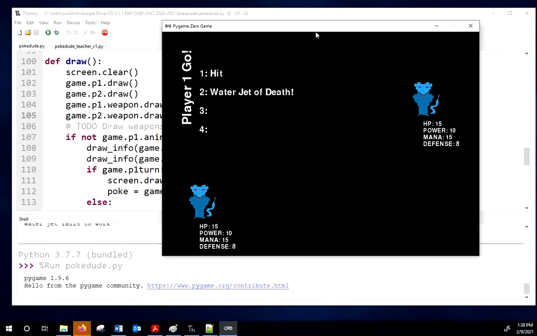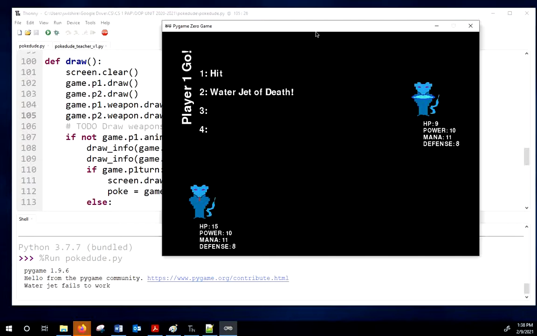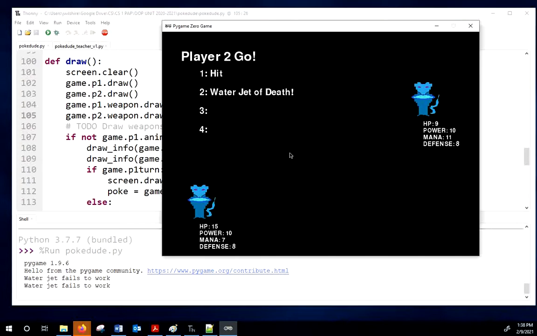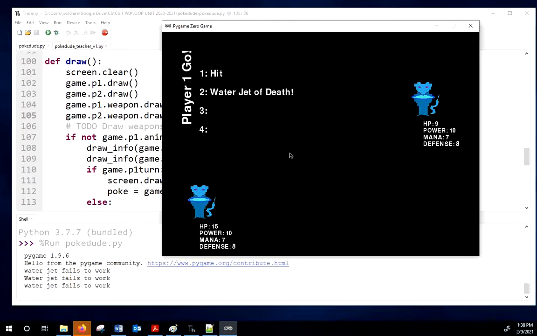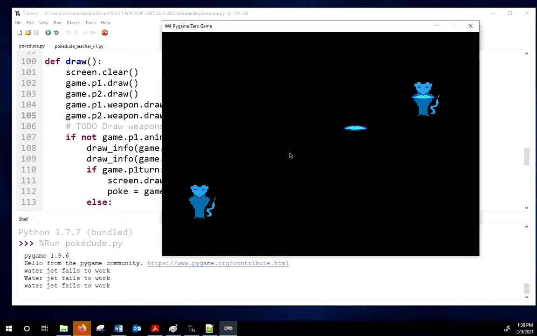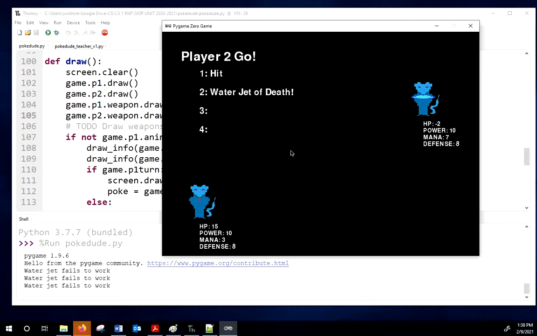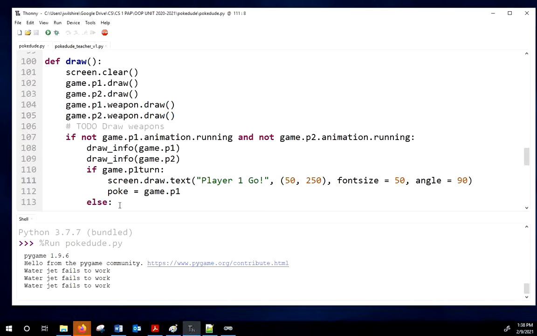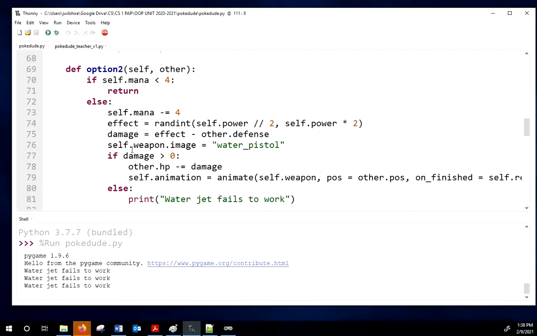This has been anticlimactic. Hey! Whoops. There it goes. So when the water jet fails to work, it just sits in front of them. That's funny. I actually kind of like it. Wonder why that happened, though. Because I thought I only... Oh, no, I did that here.